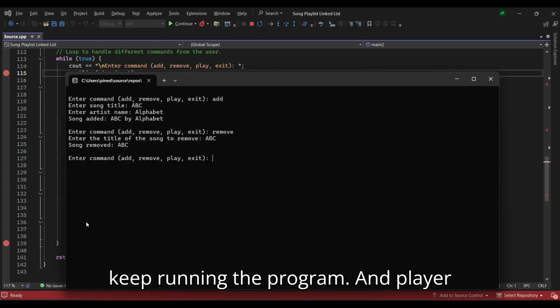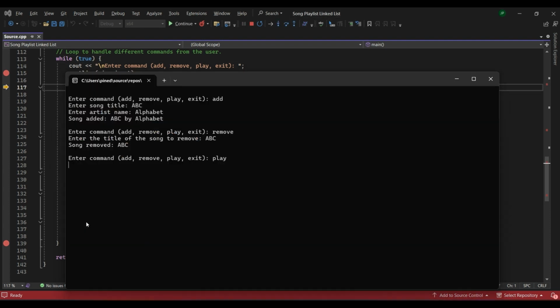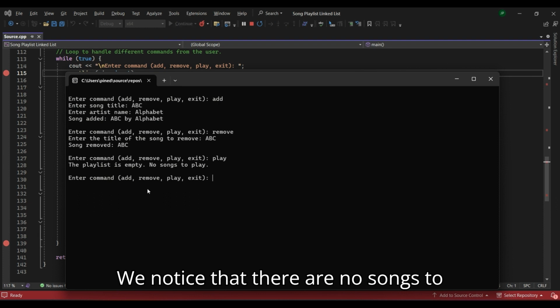So now if we keep running the program and play our playlist, we notice that there are no songs to play.